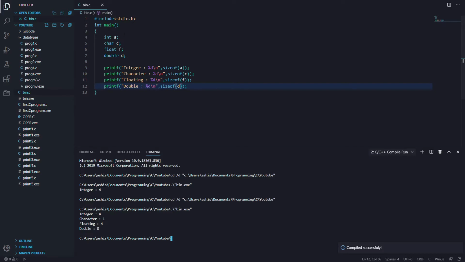So first of all, we have taken 4 different variables of different data types. Here integer type, character type, float type, and double type. And then we are just printing every single data type size by a %d format specifier. You will ask why I am using %d for every data type. Because here we are not printing the variable itself, but we are printing the size of that variable, which is always an integer type. The sizeof operator always gives an integer type as an output.